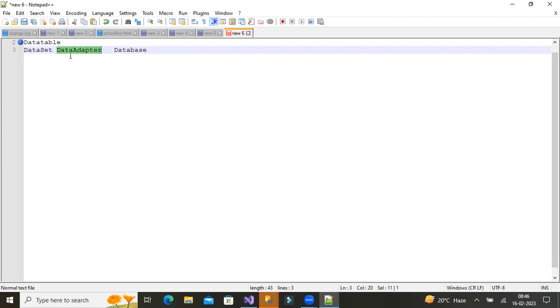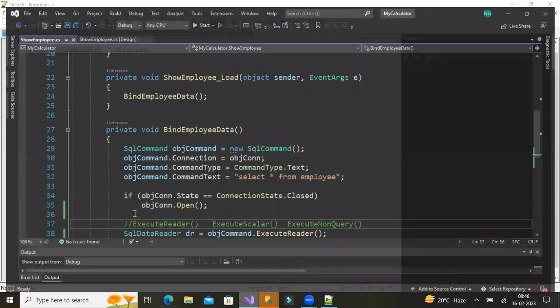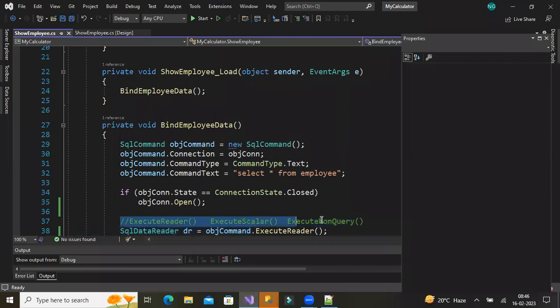Okay, so the data adapter has been built using a set of commands like select, insert, delete, and update. This will take care of performing all types of operations where you don't have to call these methods explicitly: execute reader, execute scalar, execute non-query.